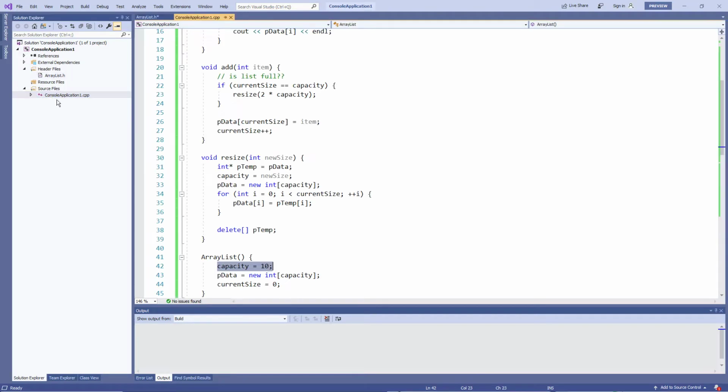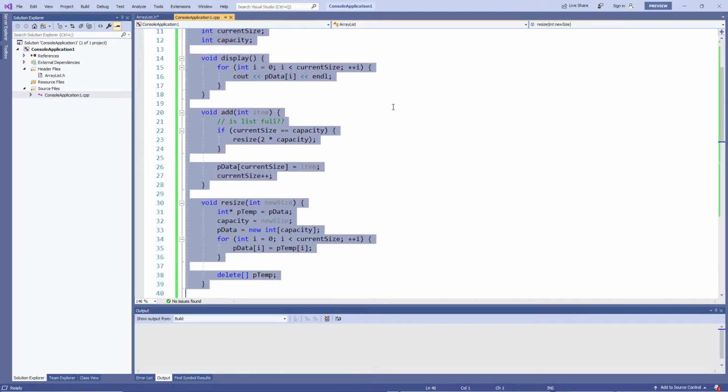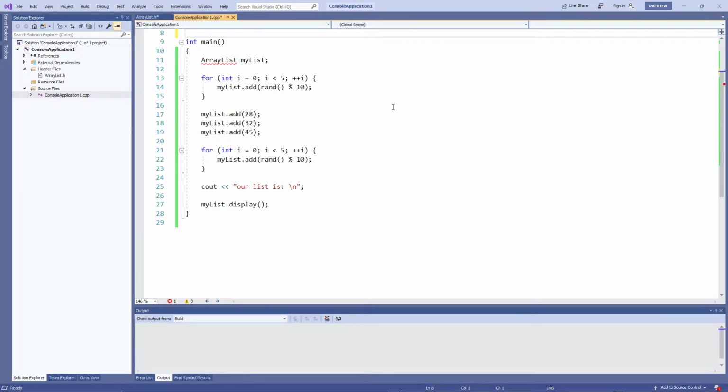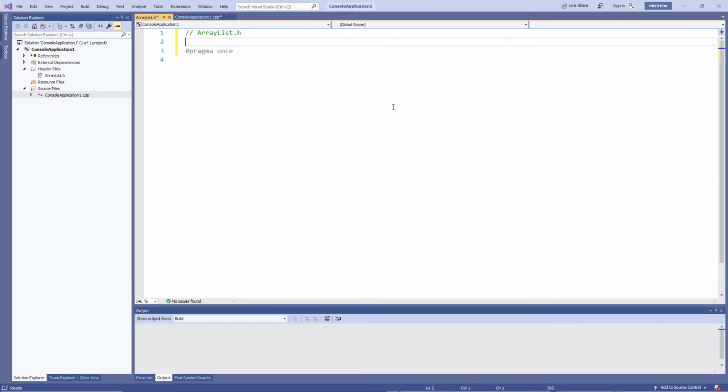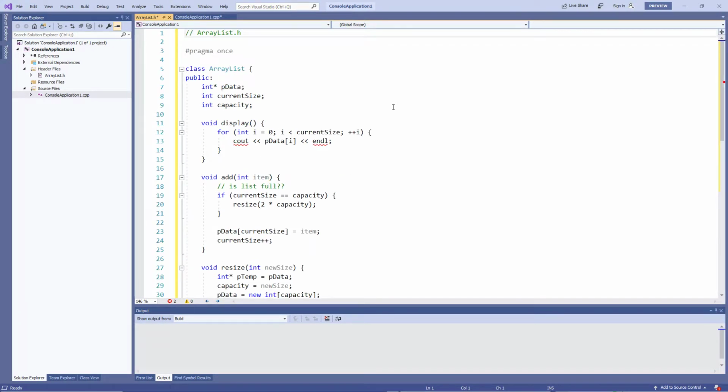So then what we can do is take the ArrayList class and cut it and move it to the ArrayList.cpp. And then when we do that, it doesn't know what cout is, and that's okay because we're actually going to move the code for these functions to a separate implementation file or C++ file.